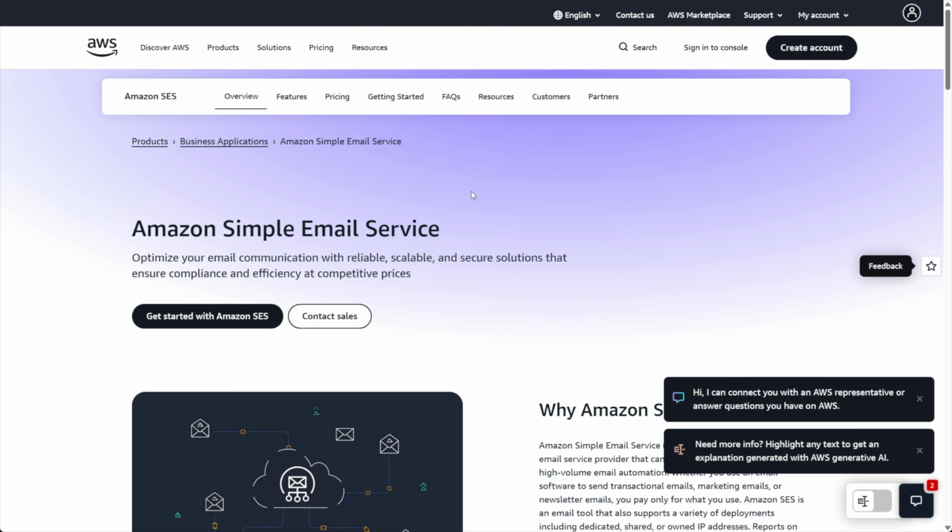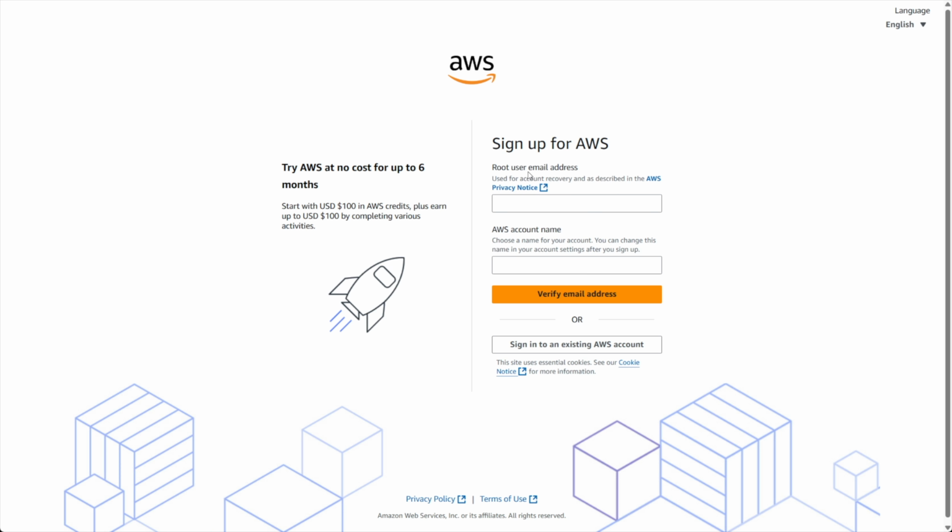So to get started, you're going to go to Amazon SES, just Google it, aws.amazon.com/SES. You're going to come in here and click the Create Account button. You're going to put in an email for your root user. This is your basic master email address, and then your AWS account name. I named mine Convology, and then you can verify your email address and get signed in to Amazon.